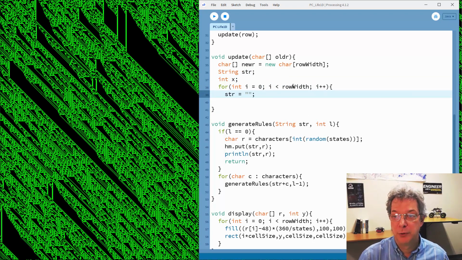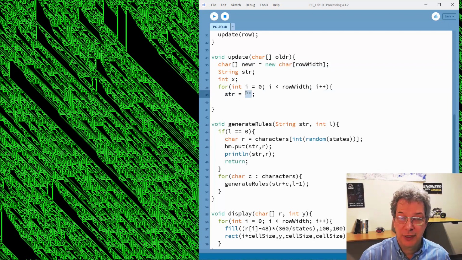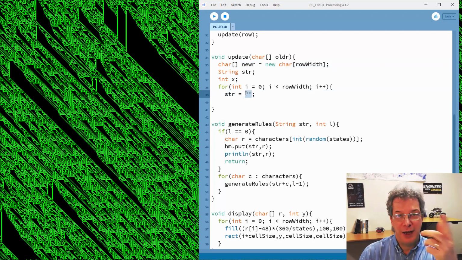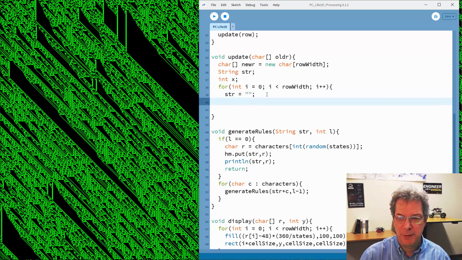So I'm going to go through every cell, and I'm going to be figuring out what the new value should be for each cell. So I'm going to figure out what value to put in new R, and I'm going to do that by building up this string based on the neighbors, and then check the hash map for the value. And again, I'll code it and it'll maybe make a little more sense.